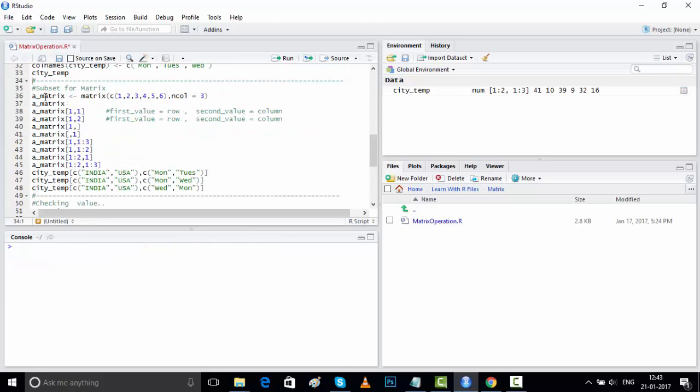Okay, so suppose I'm creating one matrix, and in this one we have the values 1 2 3 4 5 6 and 3 columns. So just check out the matrix, and this is the matrix right now. Matrix 1 comma 1: let me tell you how it works. The first position is the row, and the next position is the column. So it will search in this row, after that in this column, and the value will be printed. Okay, so let's go and check.